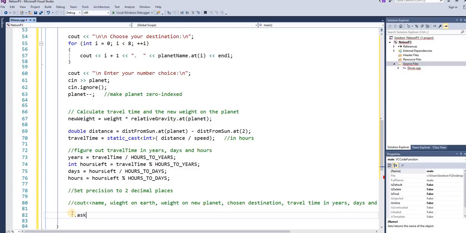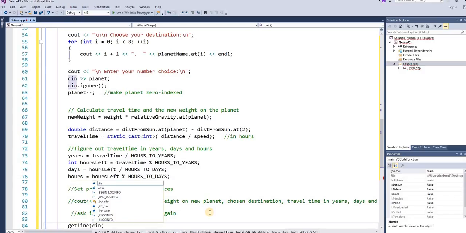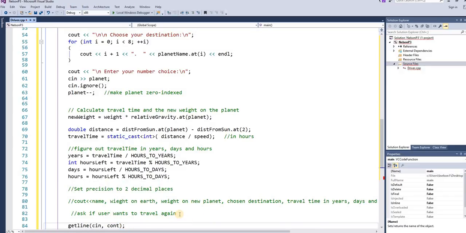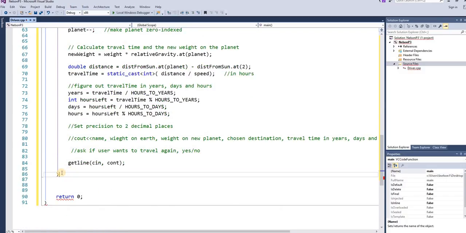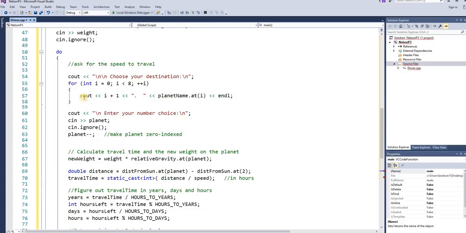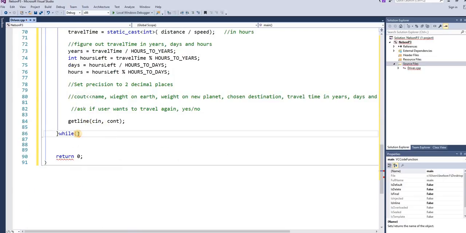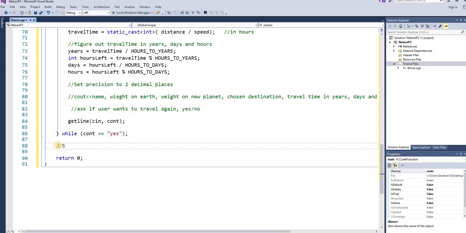Okay, and then we're going to ask if user wants to travel again. And in my case, I'm going to getline, cin cont, which is going to be either I'm going to say yes or no. And right here, I have to finish my do while loop. See, I started it up here. And it's going to be while cont is the same as yes. We will continue. And when it's not, we're done. And down here, we're going to say goodbye when the user is finished.